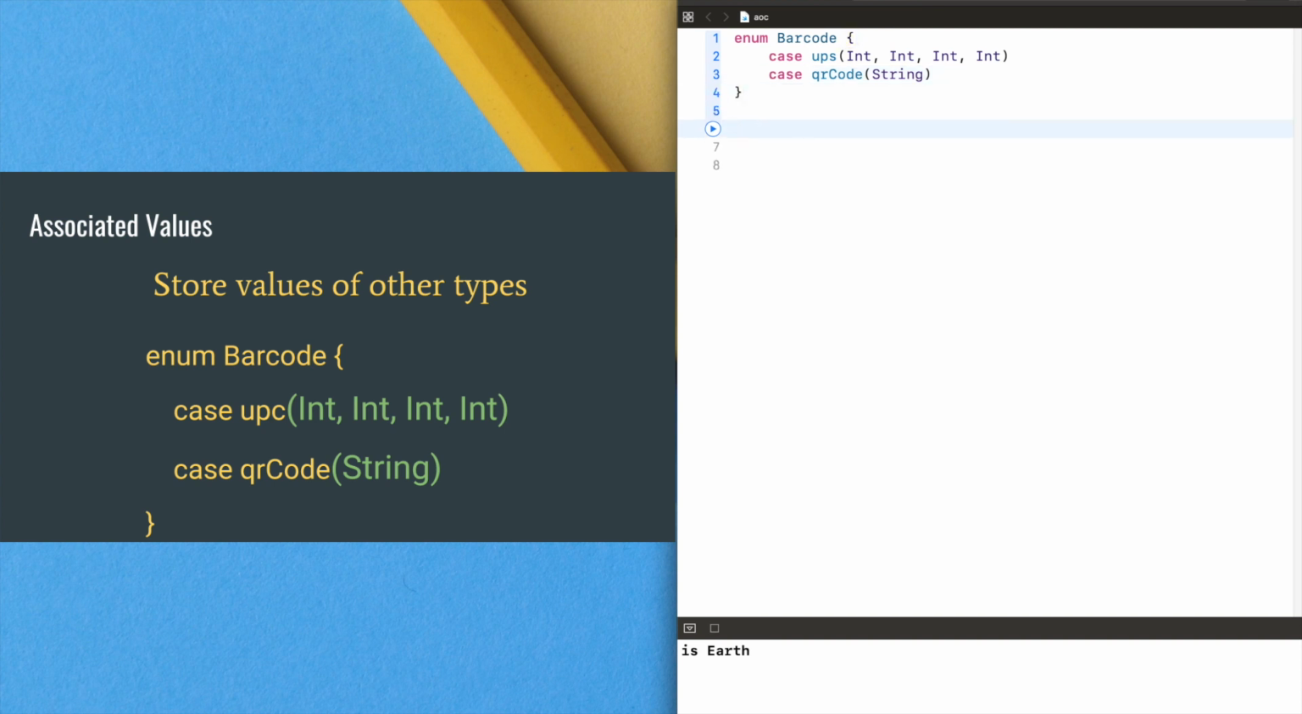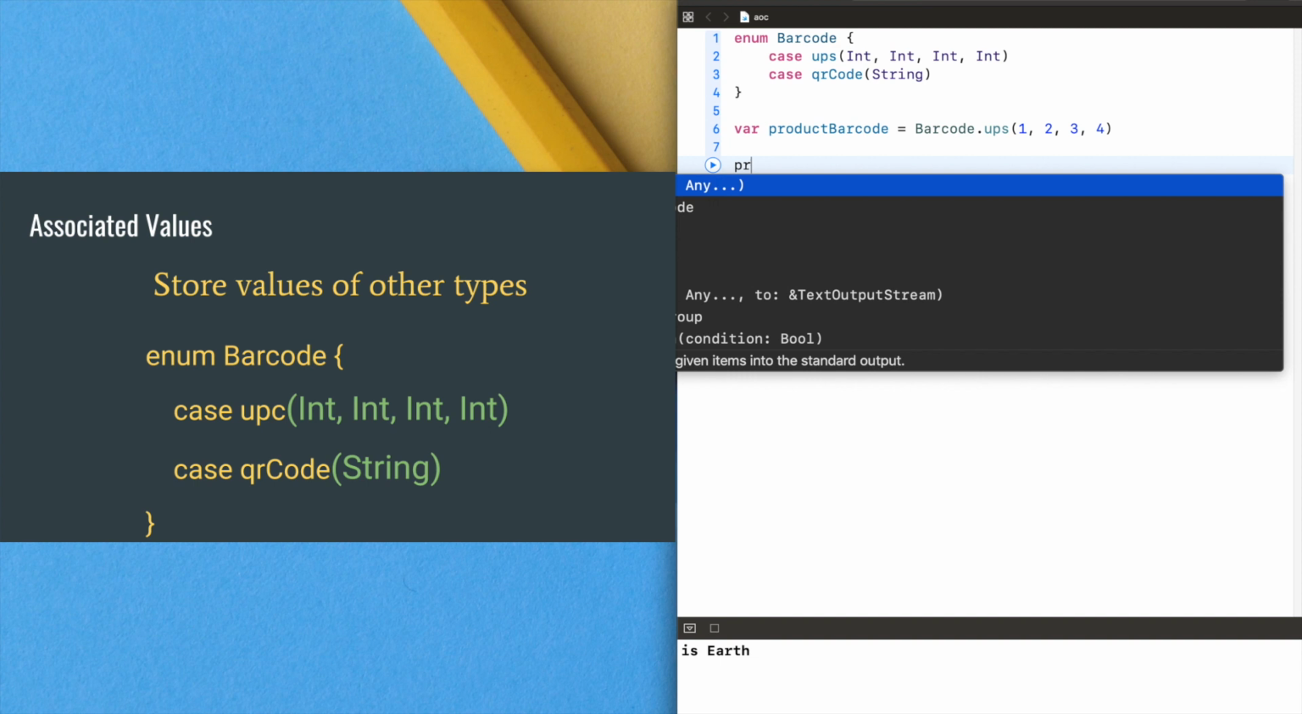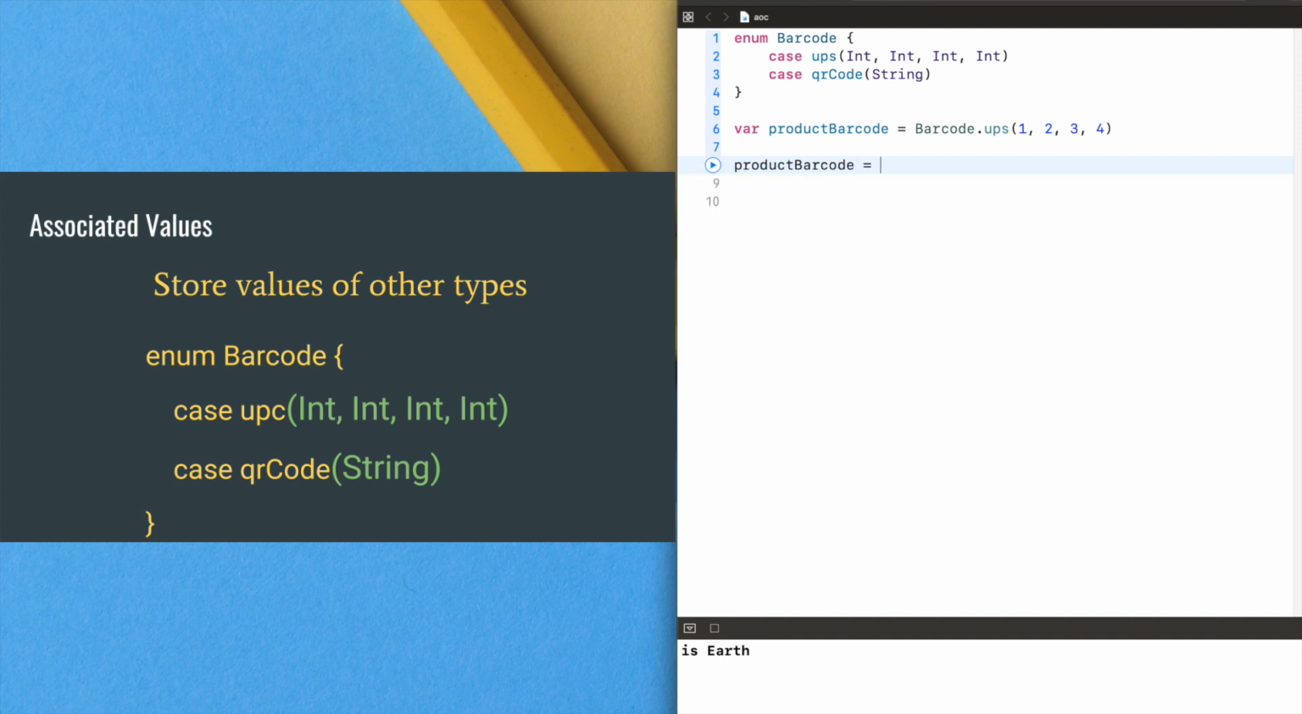How can we use this enumeration? Create a variable equal to Barcode.upc. See, we have the associated values. We put some values in. Then we can also use the QR code: .qrCode of string, with some string. Got it. This is how we can use the associated values.